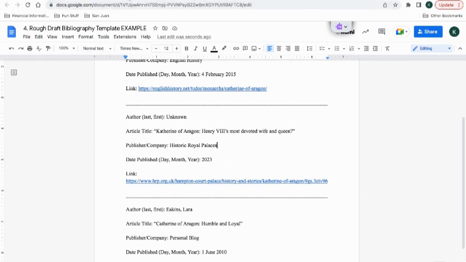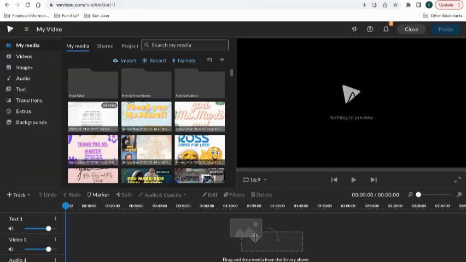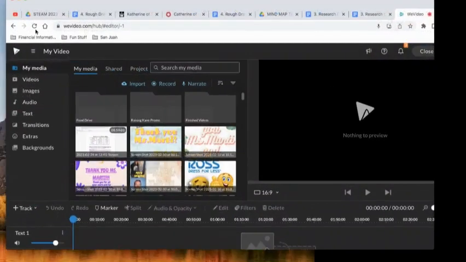So just make sure you're keeping track of your sources as you go. And remember, Google is not a source. Google is a search engine.